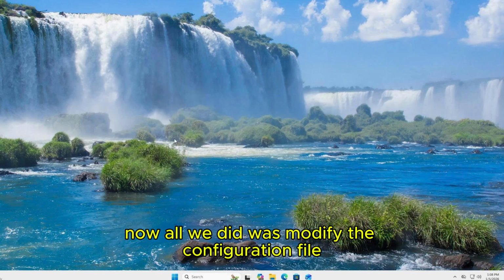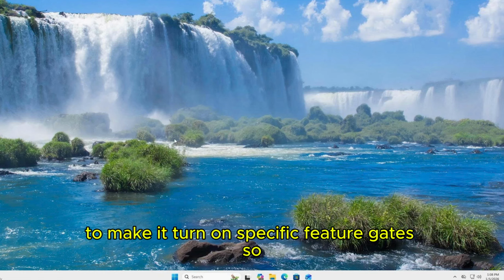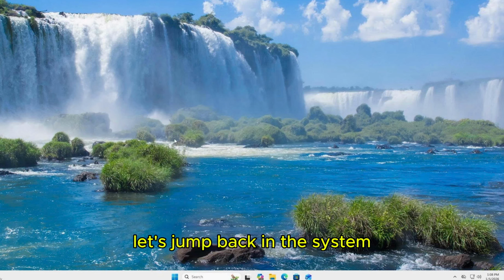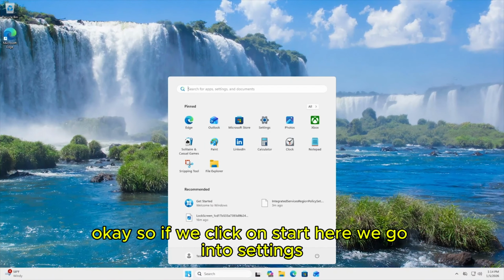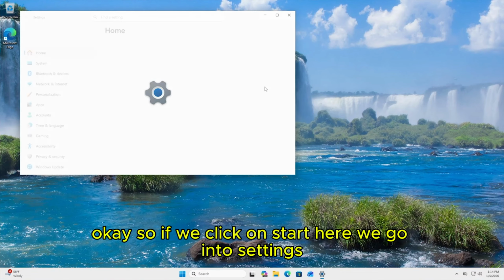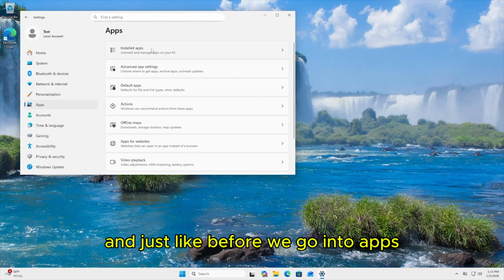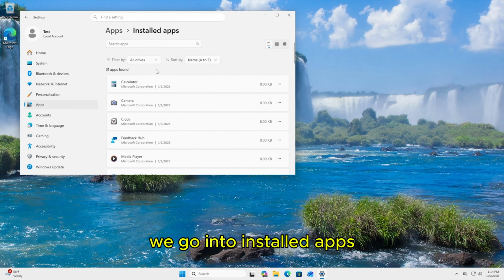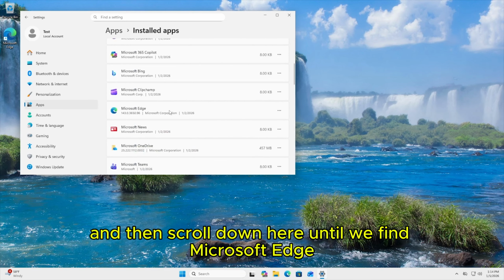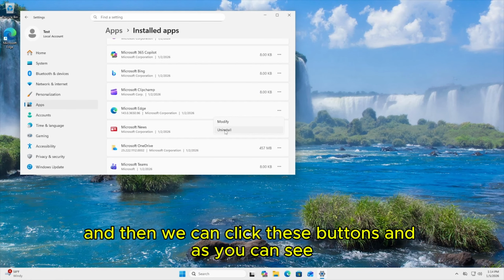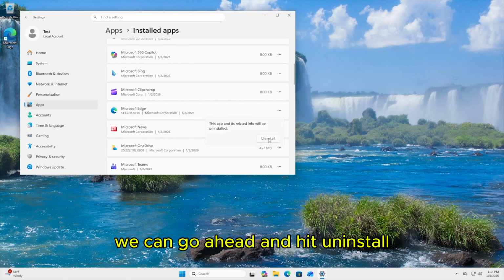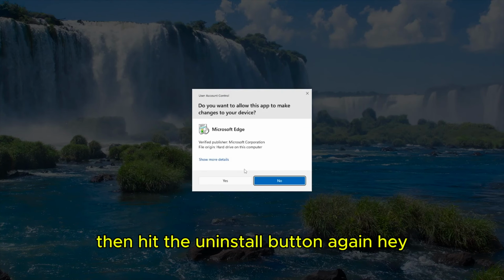Now all we did was modify the configuration file for that system to make it turn on specific feature gates. So let's jump back in the system and see if we can uninstall Edge now. Okay, so if we click on Start here, we go into Settings. And just like before, we go into Apps. We go into Installed Apps. And then scroll down here until we find Microsoft Edge. And then we can click these buttons, and as you can see, we are no longer grayed out now. We can go ahead and hit Uninstall. Then hit the Uninstall button again.